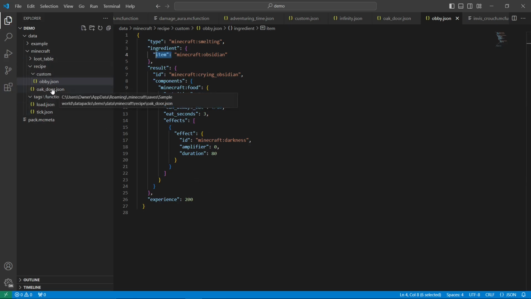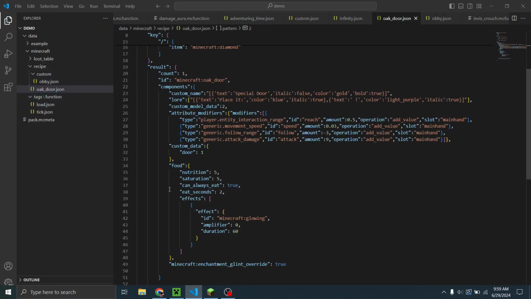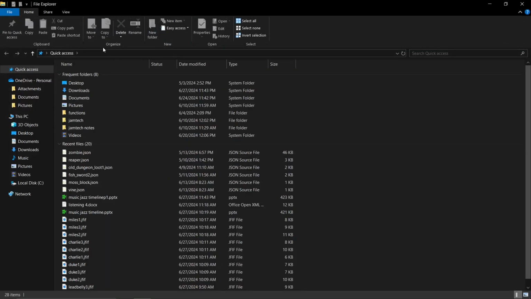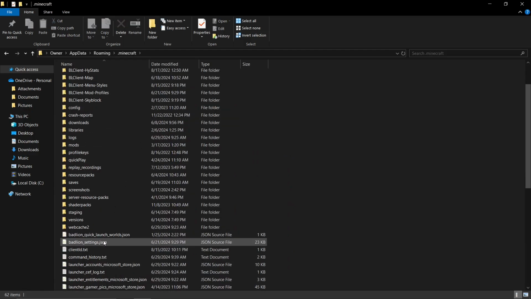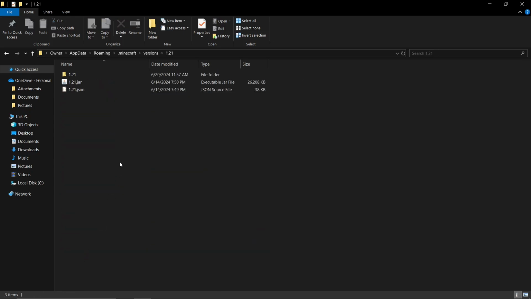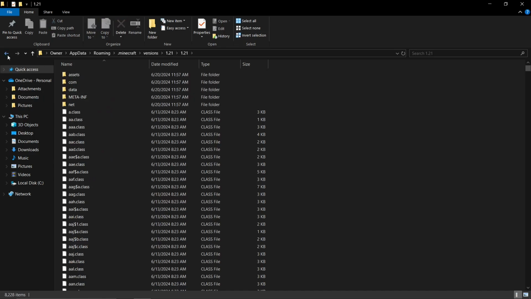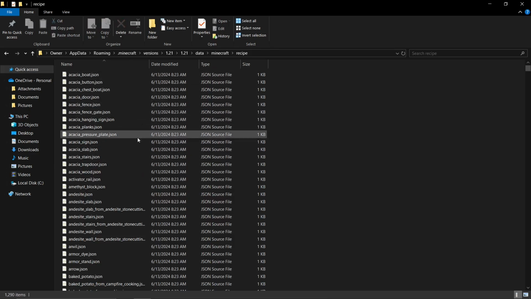Now, if we are going to replace an existing recipe, we want to know the exact recipe name. And so if we remember from one of our previous videos on how to get there, we want to go ahead and go to %appdata%. We're going to go to our .minecraft folder. We're going to look for the versions folder and go to our latest version, 1.21. And we should have already unzipped the jar file here into our own folder. And if we go to data, then Minecraft, we can go ahead and look at the recipes. These are all the existing recipes.